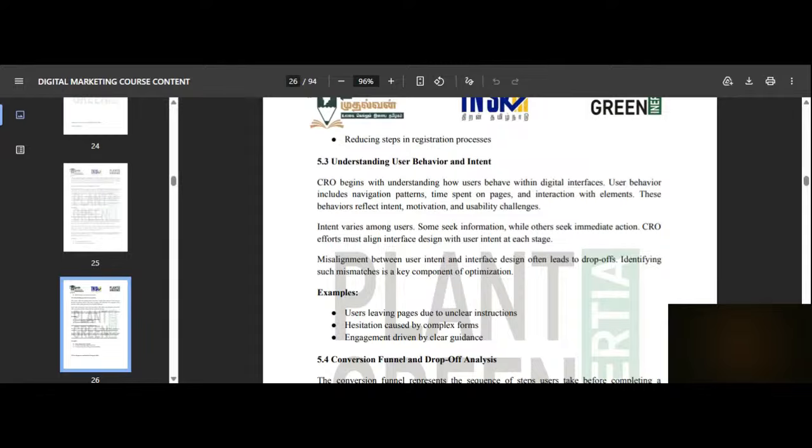Will they convert? They will not convert. Why? Because their intent is to buy a product, to buy a running shoe. But your page only gives them information. Because of this misalignment, they won't be interested, and because of this mismatch, they won't get converted to a potential customer. This is a very prominent example.